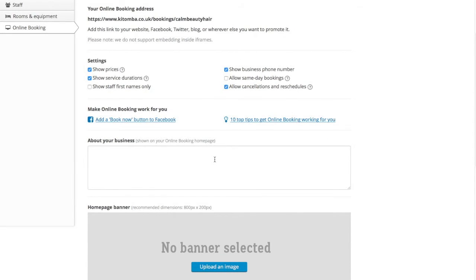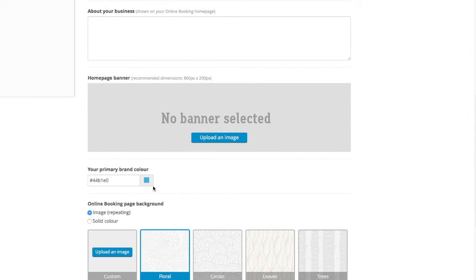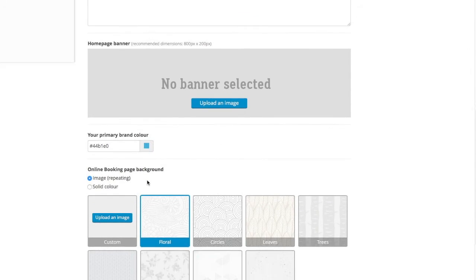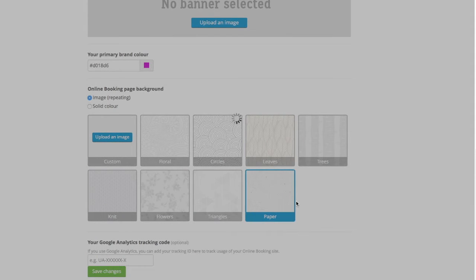You can add your description about your business. You can upload a banner or a header image. You can choose the actual overall color of the thing. So let's say, for example, I wanted to go for more of a sort of a purple look. I'll do that. Change some of the image designs that's on there. So let's say I like, let's go for a paper look. I'll do that. I can save those changes.